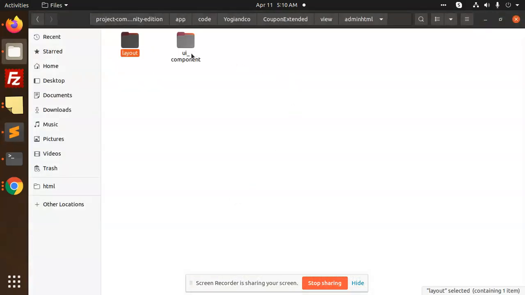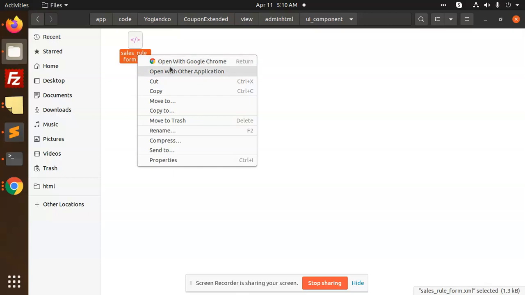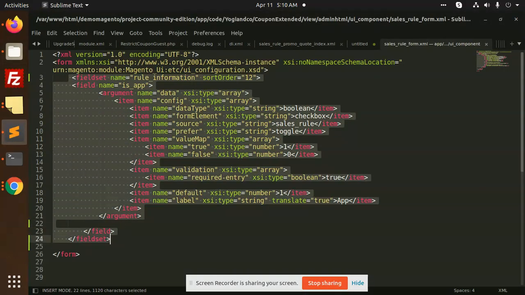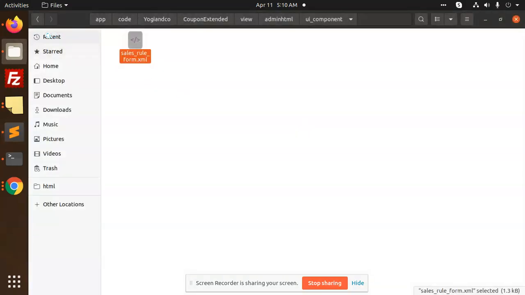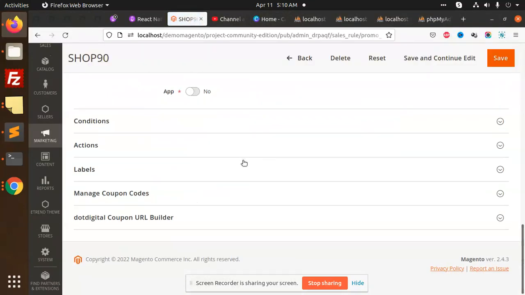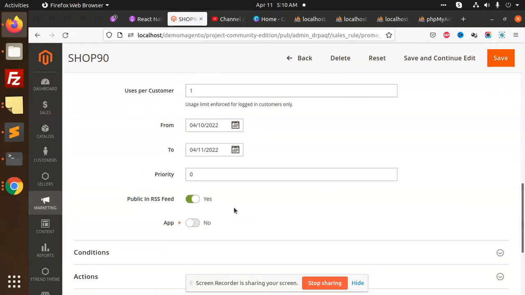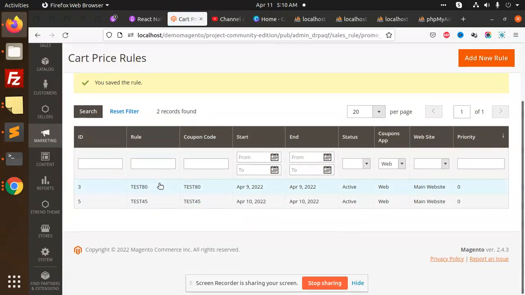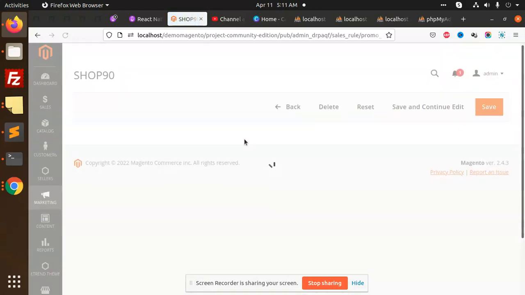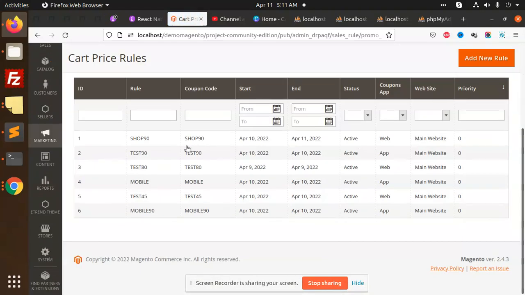After that we have the UI component. In the form, we are just adding a field, so we are using sales rule form.xml. In this XML, we have added the is app field. You can see it is true or false, and on that basis we have added the data type, a form checkbox toggle. You can see that we have added the toggle button over here, the app toggle button, correct? After doing this, if I enable it, save it and go and check again: test 90 enable. It is filtering. Reset. Shop 90 enable, shop 90 disable. Check shop 90.